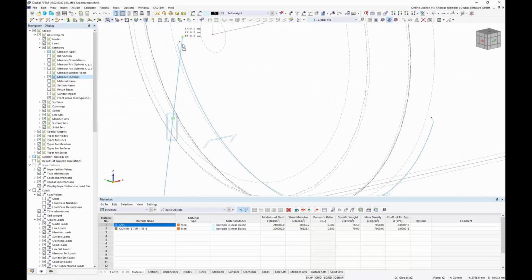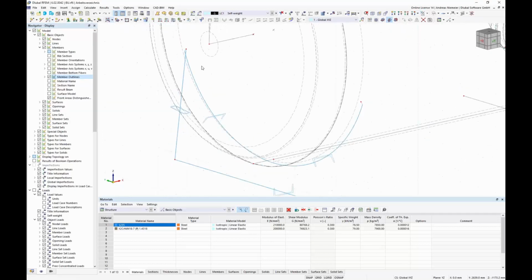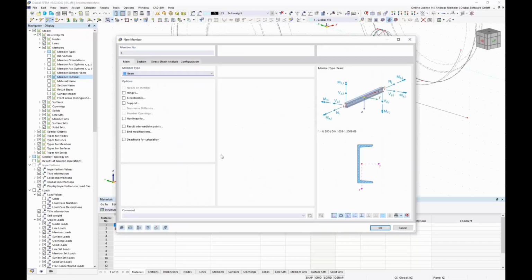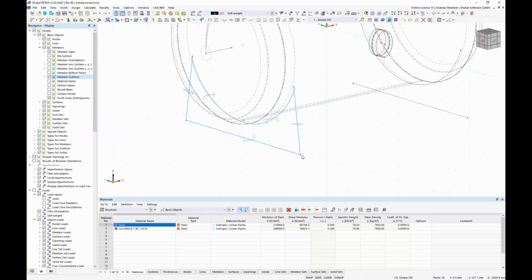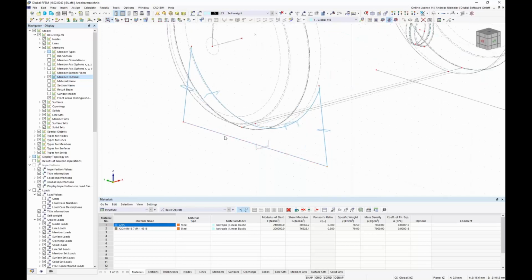So I did something wrong. Let's move it here. The same property. Okay, now, yeah, I forgot something. So I can finalize this member here, but I want to connect this node with the middle point of this arc, but I have no node, so I have to prepare it.